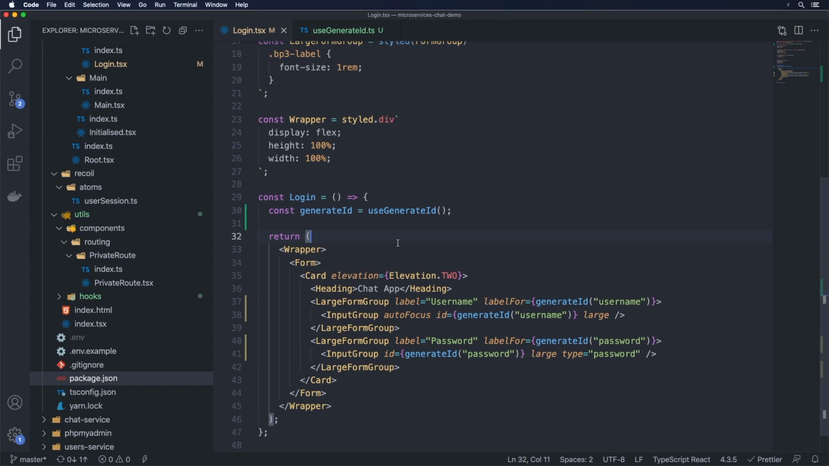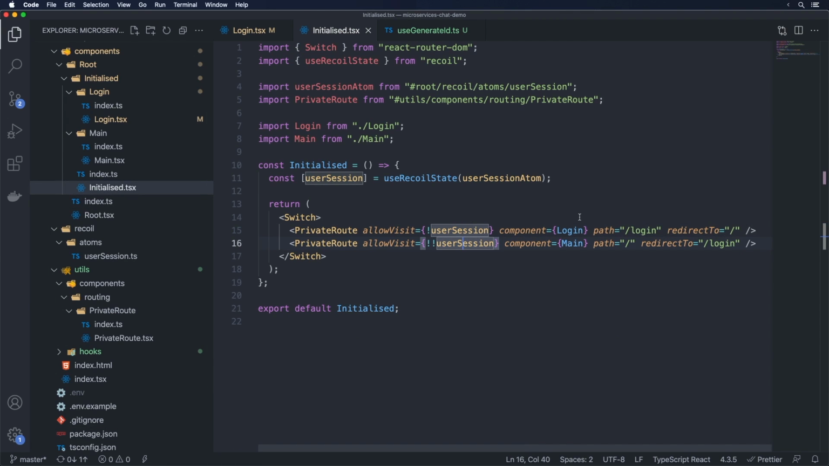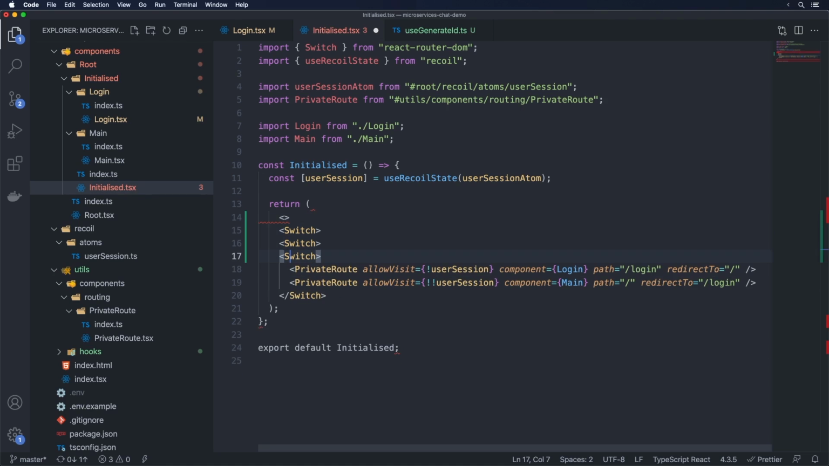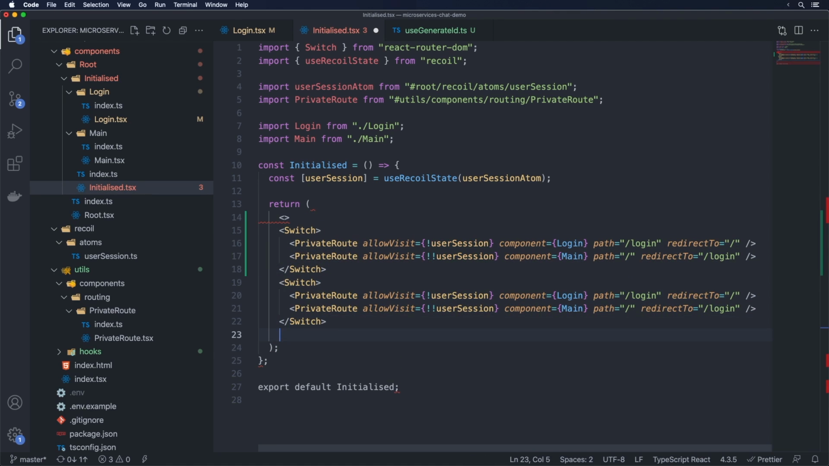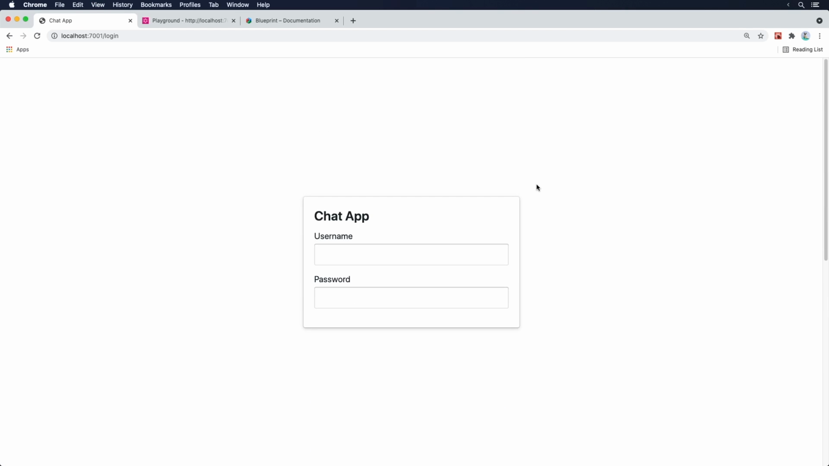Now, if we were to grab this component and go into initialized, and we're going to double render this switch. Why not? So we're going to grab this and double render it, like so. And what this should do is have two chat apps. And you can see we have 1 and we have 2.